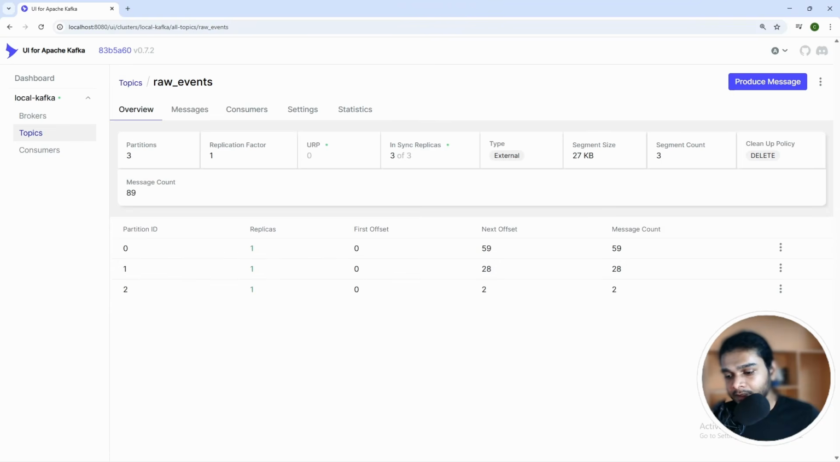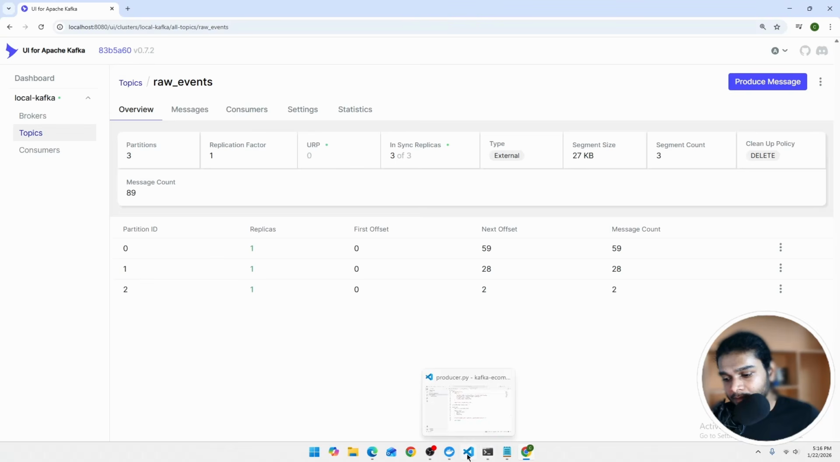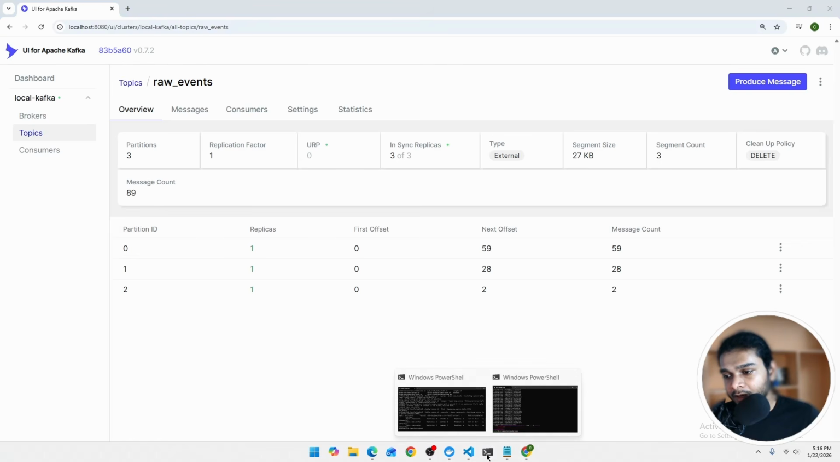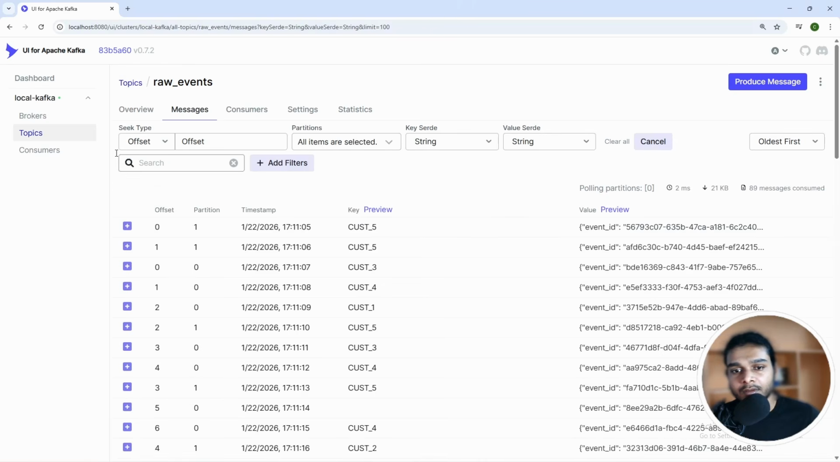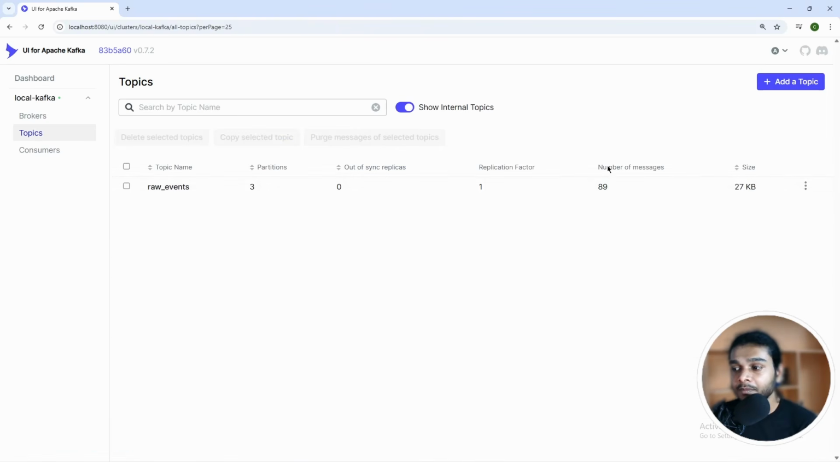Okay, we have that cleared. Now we generated how many? 89 messages.